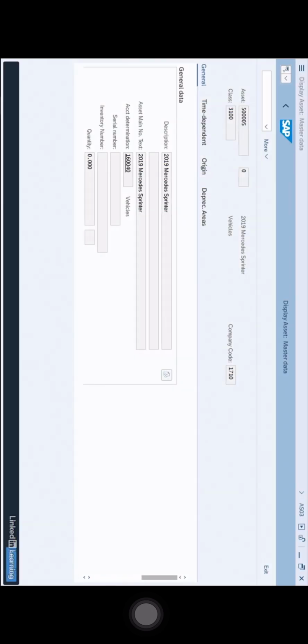Let's look at an asset master record. Back in our test system, we're looking at the asset master data for a 2019 Mercedes Sprinter. We see that the asset class for the Sprinter is vehicles. We could drill down and look at the value of this asset, including things like depreciation, by pressing the Asset Values button in the bottom right.